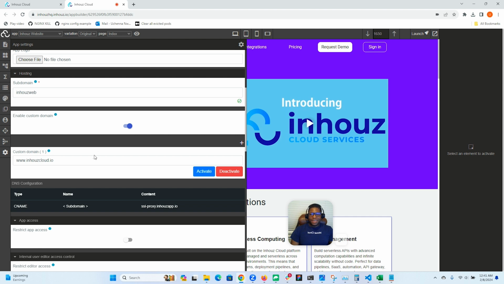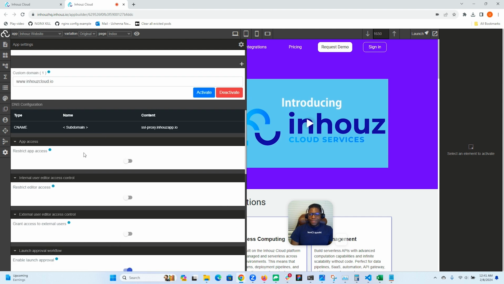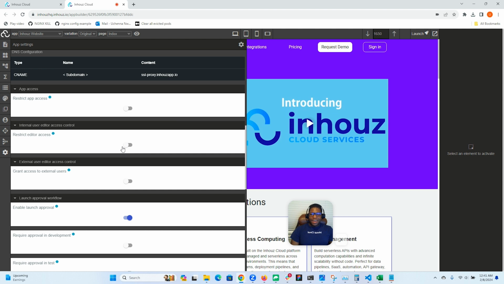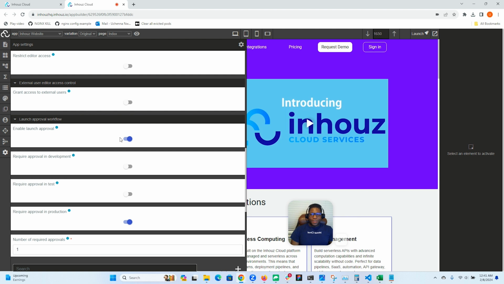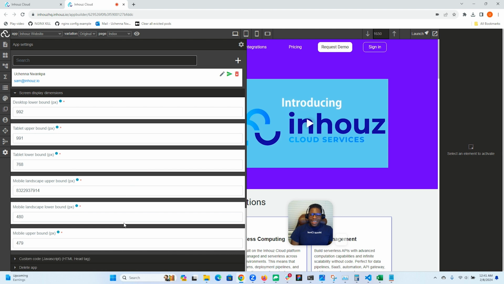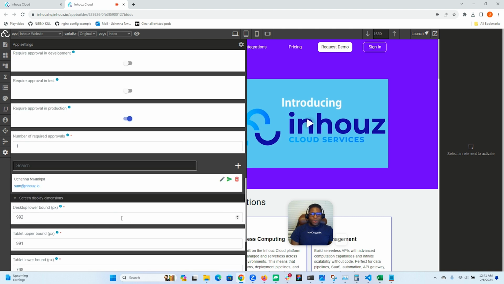If you wanted to restrict application access, right? This is an unrestricted application because this is our public-facing website. If you wanted to have some access control internally for the application that you're working on, you could configure that here. If you wanted to grant external users, so third-party users, access to your application, you can do that here as well. Here you can see that we've configured launch approval for the production environments, and on and on. So we have quite a few configurations here.